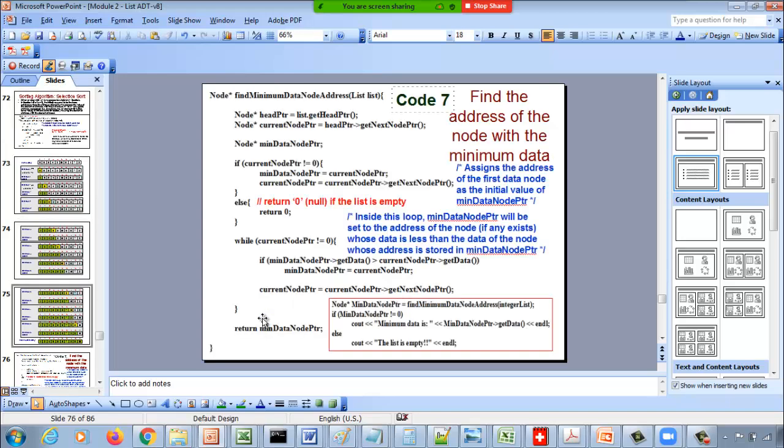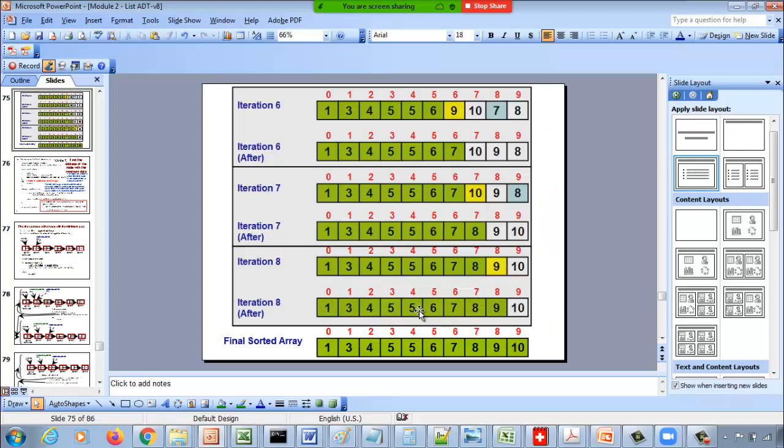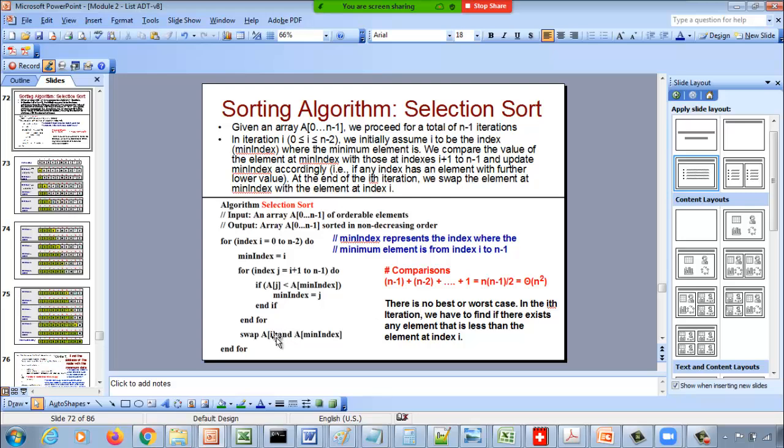Okay, let me show it here like this. So this is inside, say, the selection sort code. You will try to find the address of the node with the minimum data starting from the current node pointer, and then, like I show here, you swap the data of current node with the node that has a minimum data, and then run the next iteration by moving the current node pointer to the next data node. So I hope that is clear.